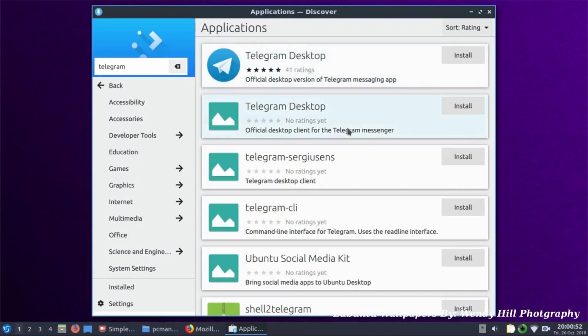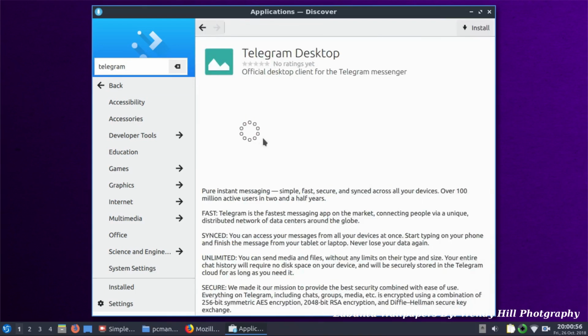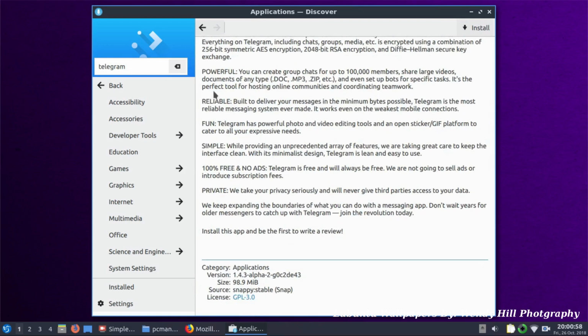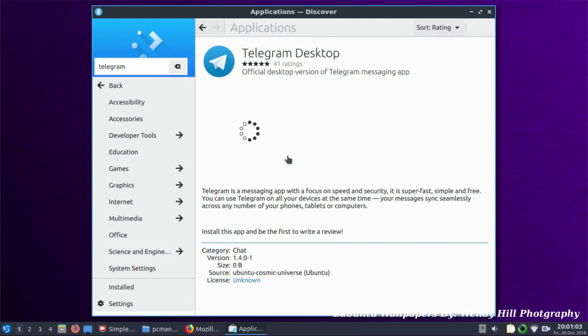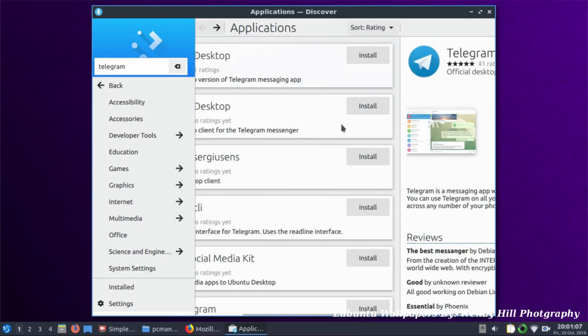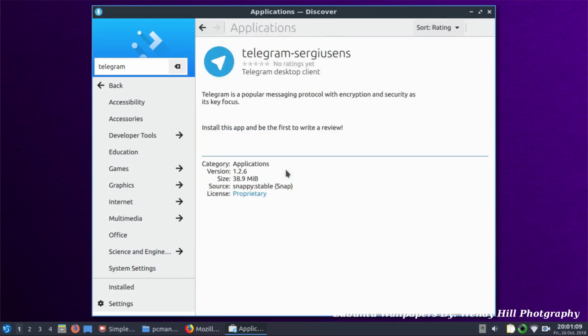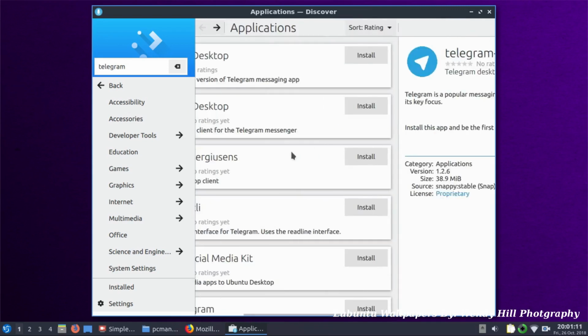Telegram and searching. So we've got a Telegram desktop there, which is a snap. This one will be from the Ubuntu repos. And this one here is a snap.